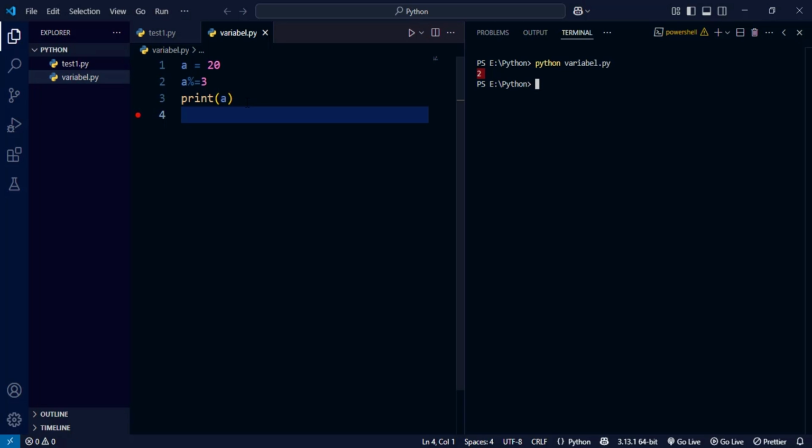Why is the result 2? Because 20 divided by 3 is 6, and 6 times 3 comes out 18. So 20 minus 18 is the remainder, which is 2. Well, like that. Let's try one more time.